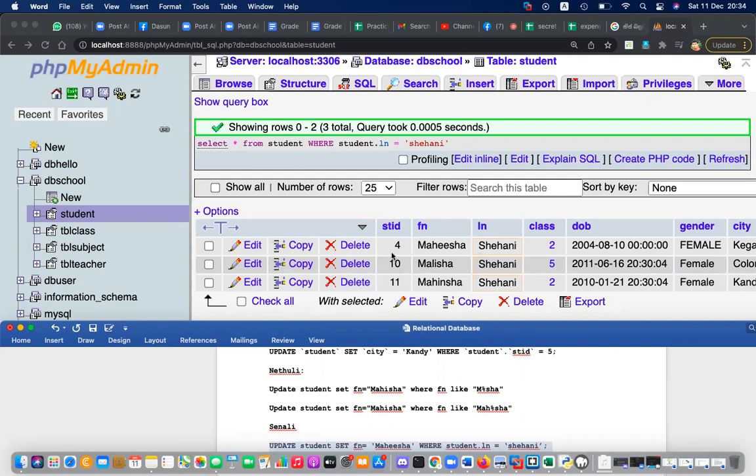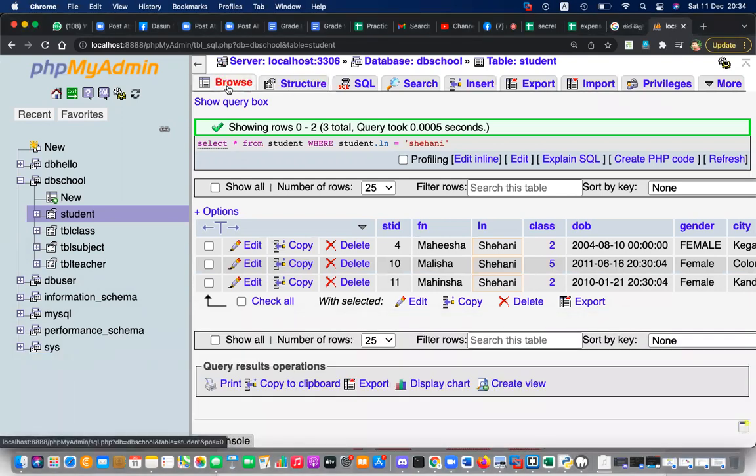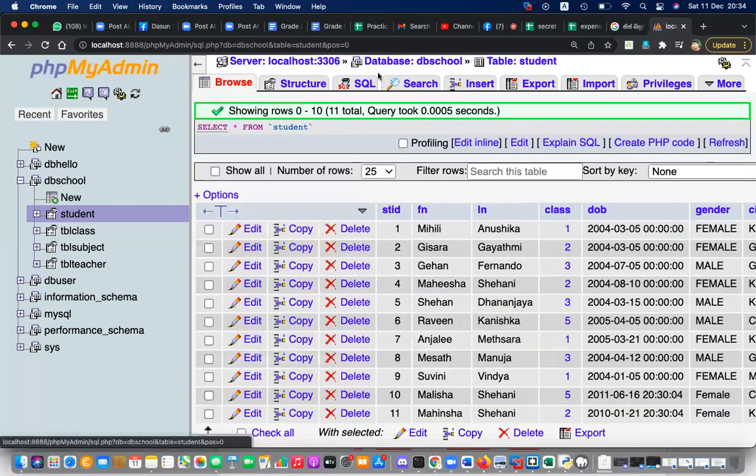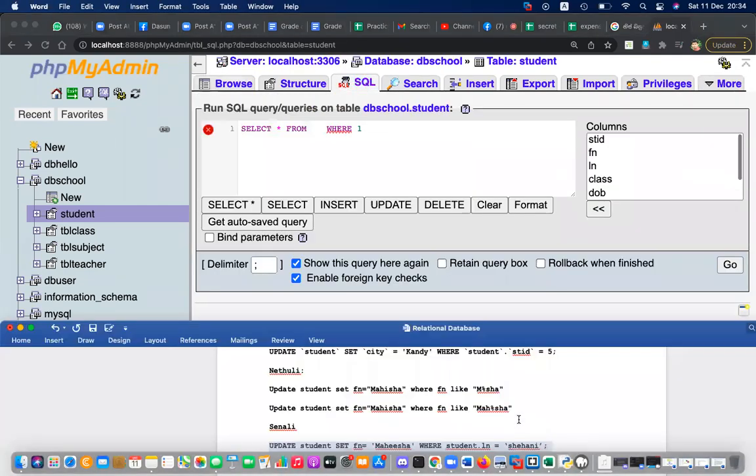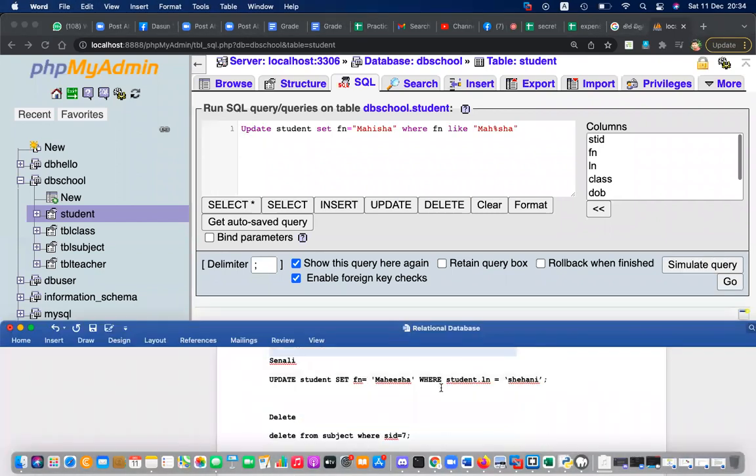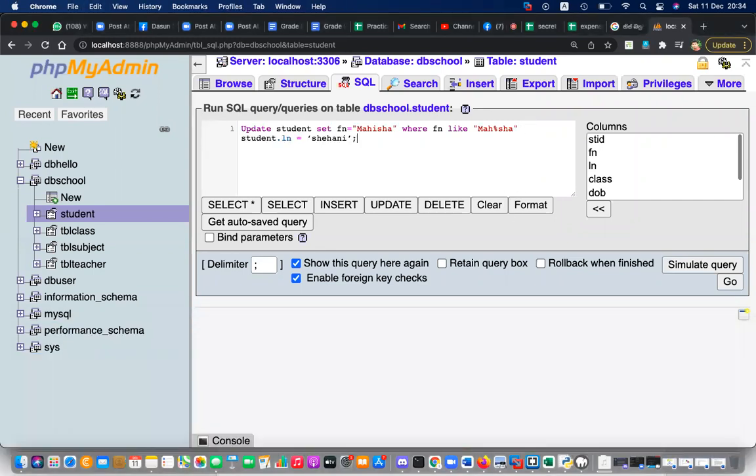So you are on the safe side because it is unique. But in case you cannot find that uniqueness in other fields, you can always combine them and write the query. So something like this, you can combine both. Update student set fn equal Mahisha, where the first name like Mahesha or something, and the student's last name is Shehani.